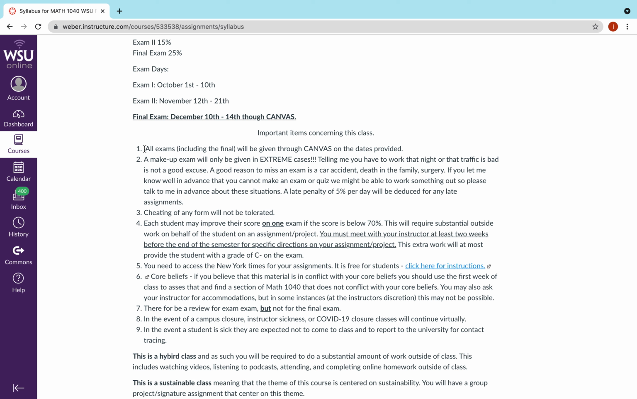So items 1 and 2 here are just asking you to please note well the due dates, especially the exam due dates.